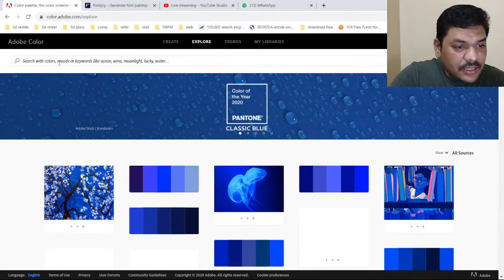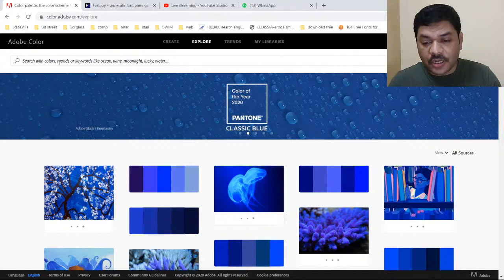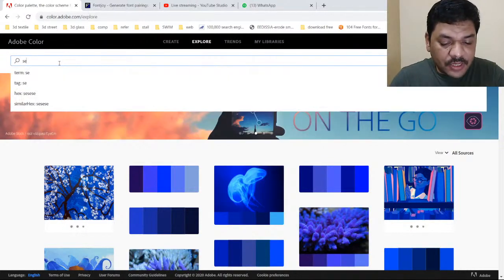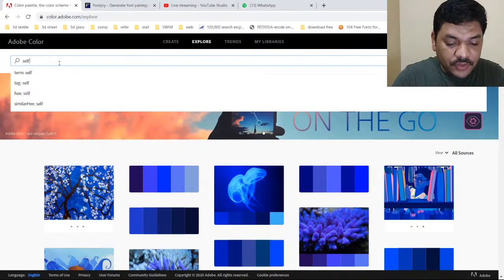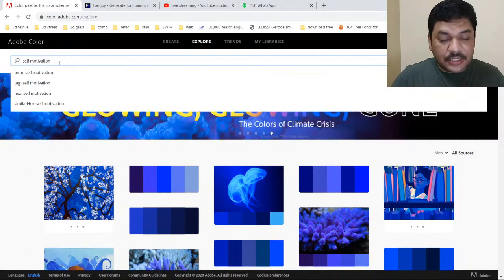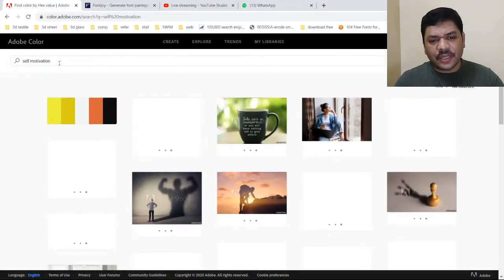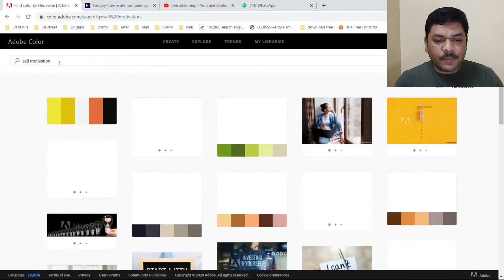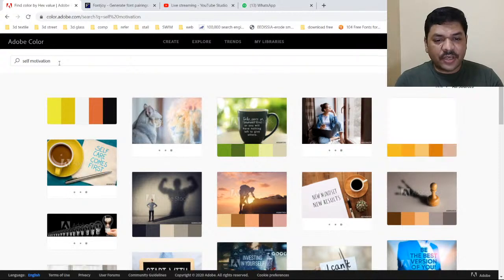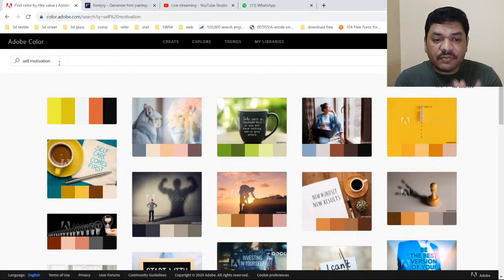What you can see is, if you search for a mood color, if you search for self motivation, yes, exactly, you can search for self motivation. It's in everything, it's live. You can go and see. You see here, self motivation. You have so many examples here with the same feel.